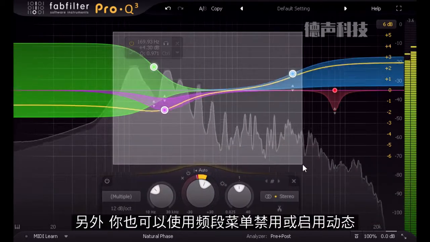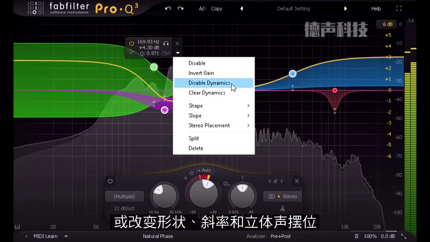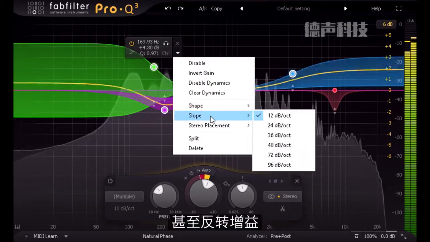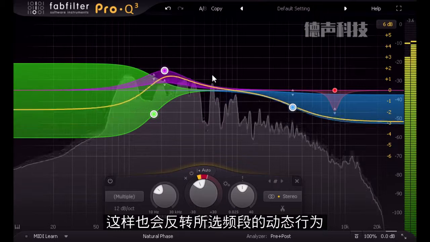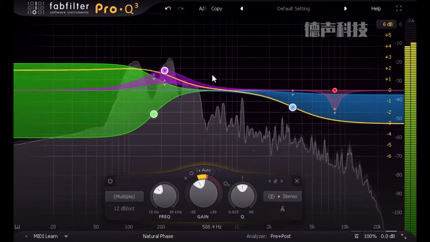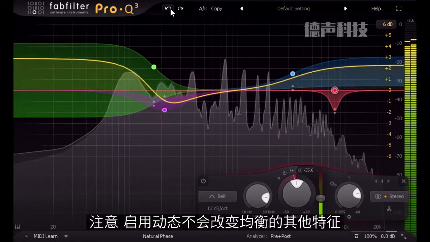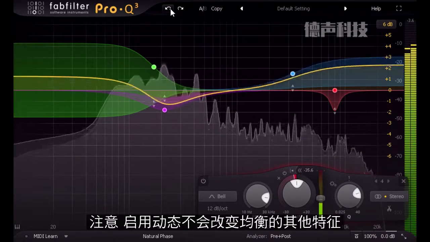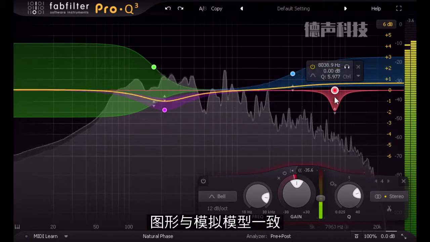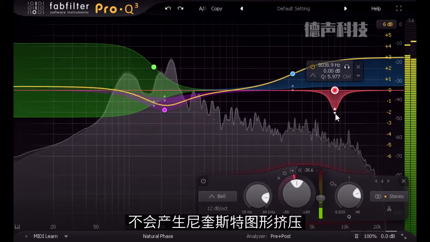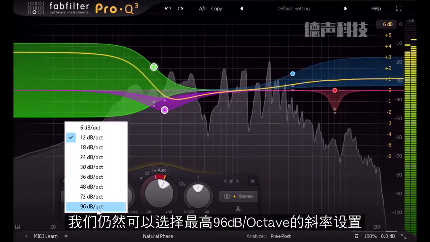Alternatively, you can use the band menu to enable or disable dynamics, or to change the shape, slope or stereo placement, or even to invert gains, which also inverts any dynamic behaviour for the selected band. Notice that enabling dynamics doesn't change any of the other characteristics of the EQ. The shapes remain true to the analog models, with no cramping near Nyquist. And we can still choose from slope settings all the way up to 96 dB per octave.